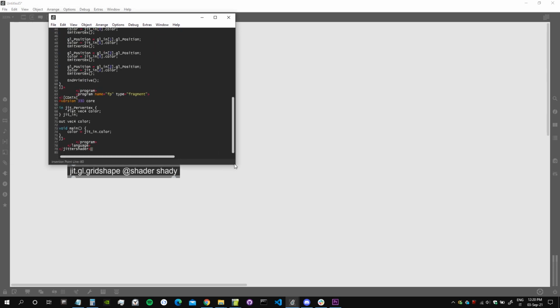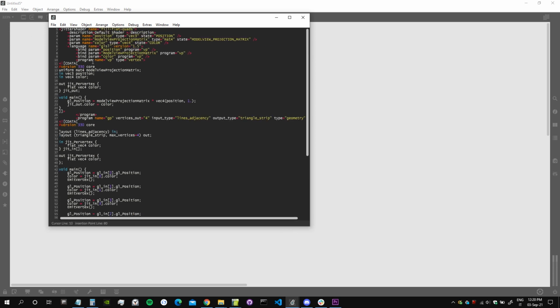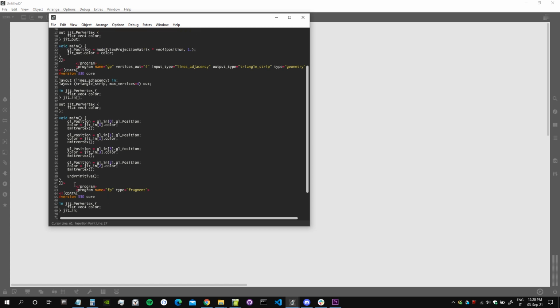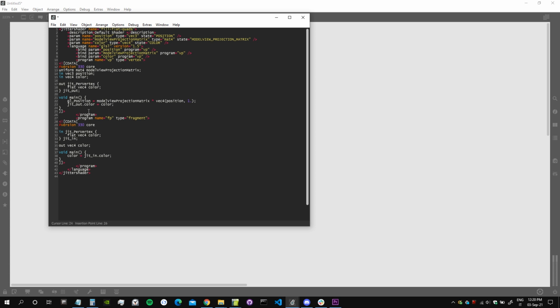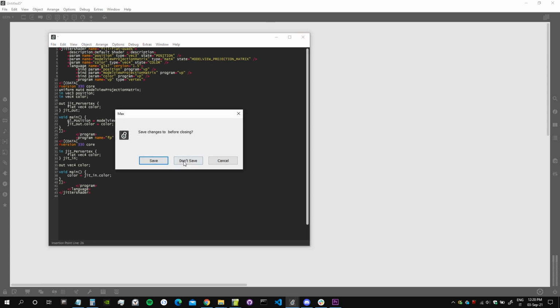and it opens the default shader, which contains a vertex shader. As you can see here, it is written program name VP, which stands for vertex. Then there is a geometry program, the geometry shader. And then there is the fragment shader. Now, the geometry shader is optional. So, if we don't want to do any geometry processing, we can actually delete it and just be left with a vertex shader and a fragment shader. But we are going to see all this stuff in more detail in the next videos.